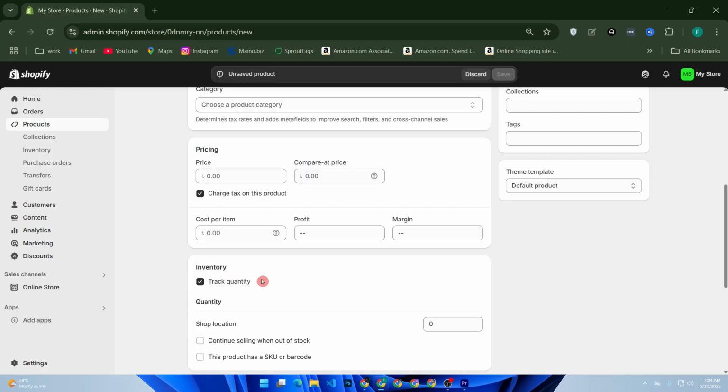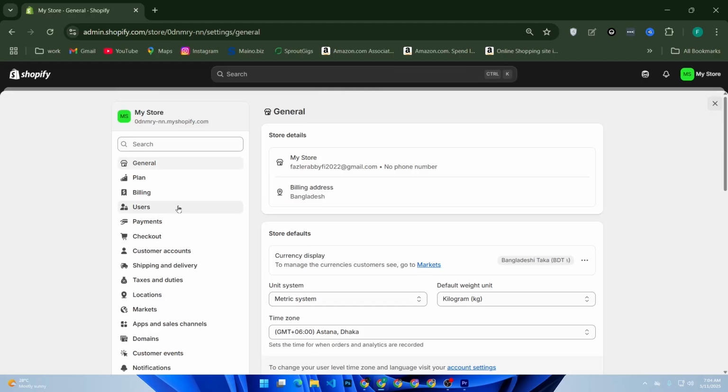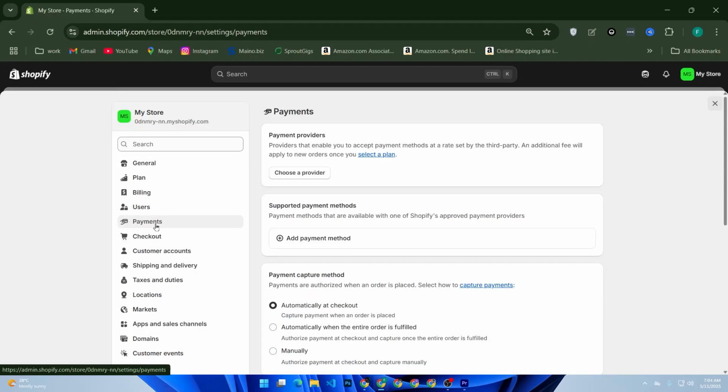Now set up payments. Go to settings tab. Now go to payments tab. Enable Shopify payments or connect PayPal, Stripe, or other gateways to accept credit cards.